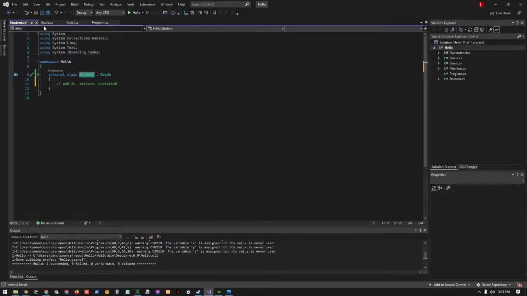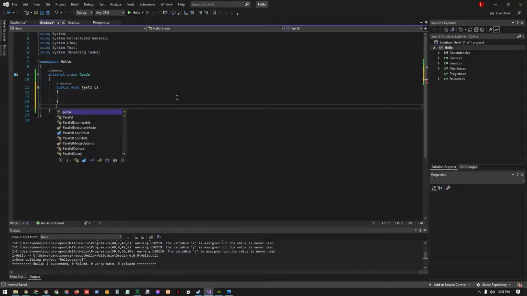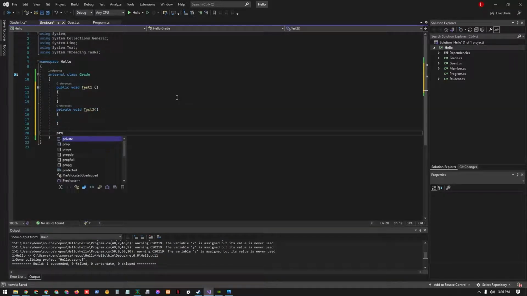So for example, let's demonstrate all three. Public string, let's say test one. Let's try to keep it as simple as possible, so maybe void. Void means there is no return value. Then private void test2, and the third one is protected void test3.